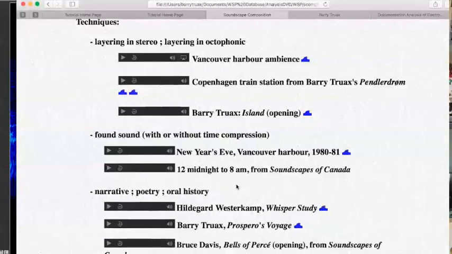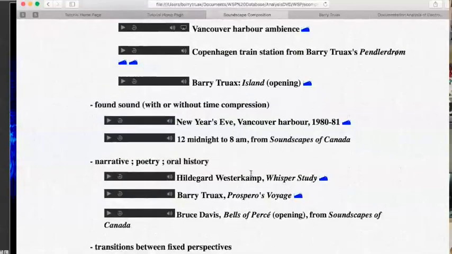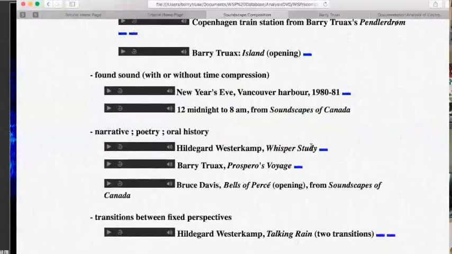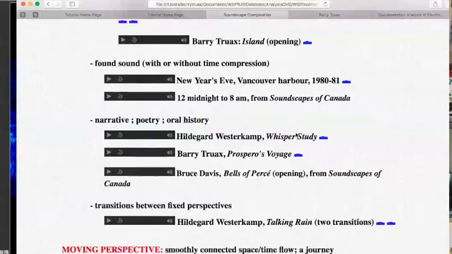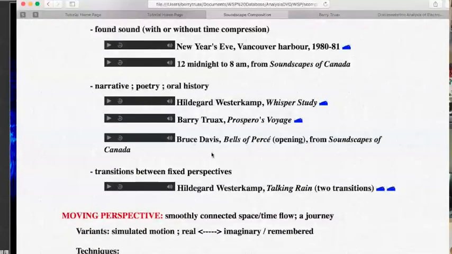It gives you an oral experience of something that you couldn't have otherwise. Poetry and narrativity can be added. Hildegard Westerkamp has been very good about running commentary. Her famous piece, Kit's Beach Soundwalk, or her very first composition back in the 70s, Whisper Study, when she used a text for that. I also have used some Shakespearean texts here, and there can also be oral history involved in it.